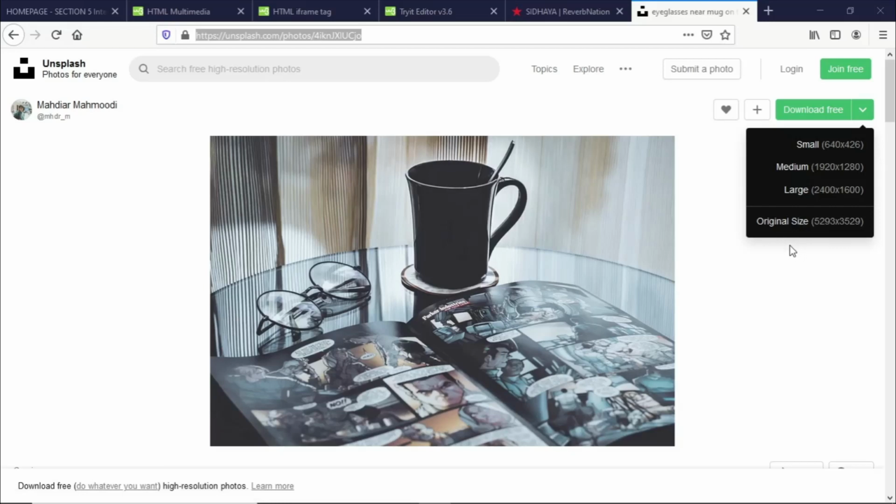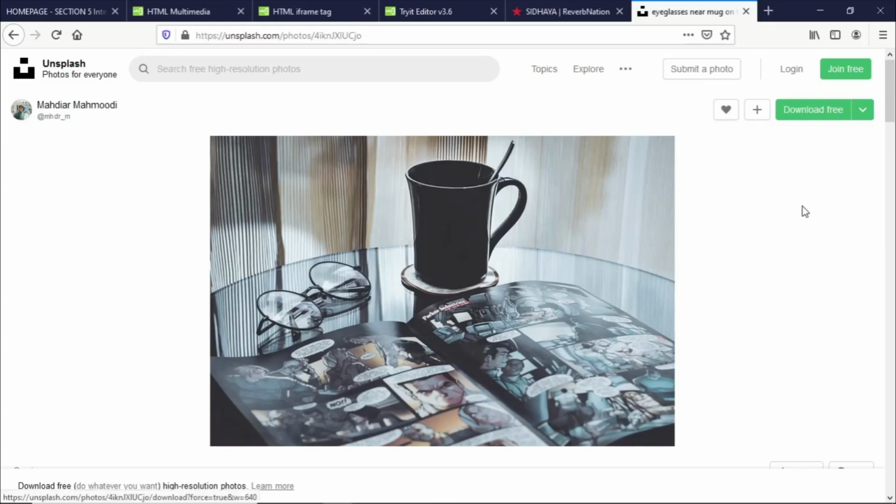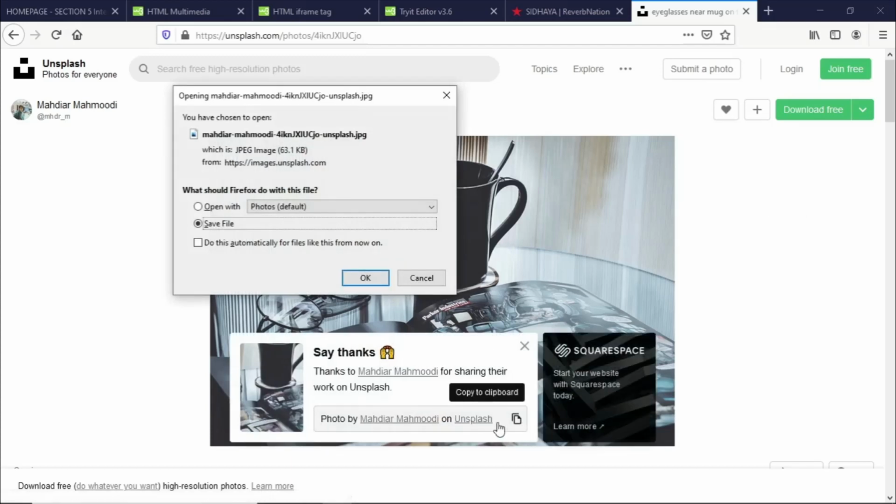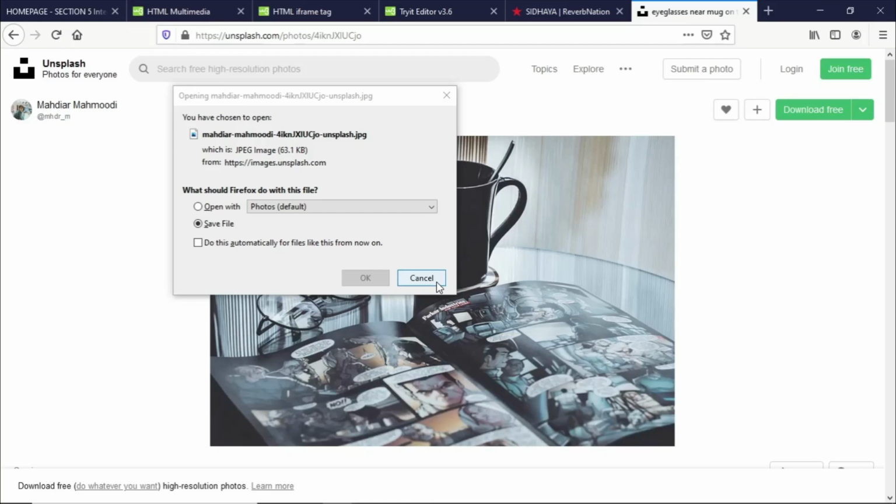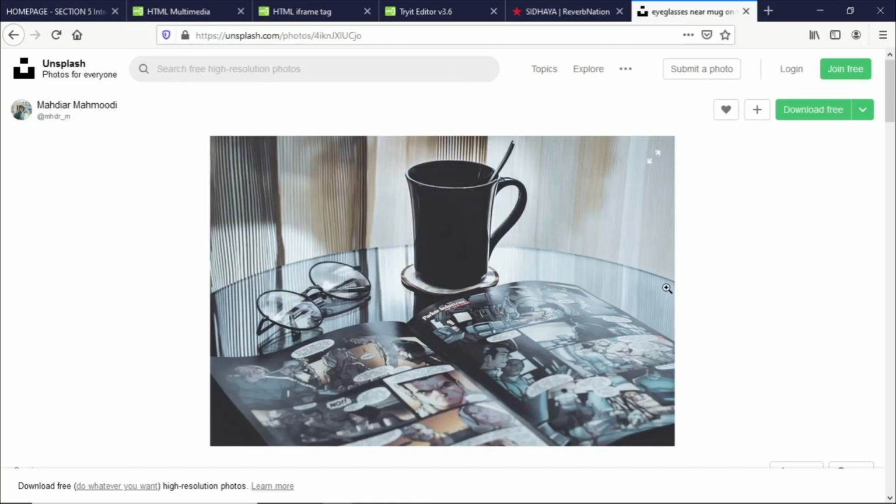So I want you to be aware that when it comes to the pillars of good design, it's really important that you also consider the download time of some of the multimedia that you will be using for your site. So we can actually use the small size here, and if you download this, you would see that we have here a photo by Madhyar Modi on Unsplash. So we can click on that, we can copy that, and we can save this here in our document. I'm just going to cancel this because I've already downloaded this file.